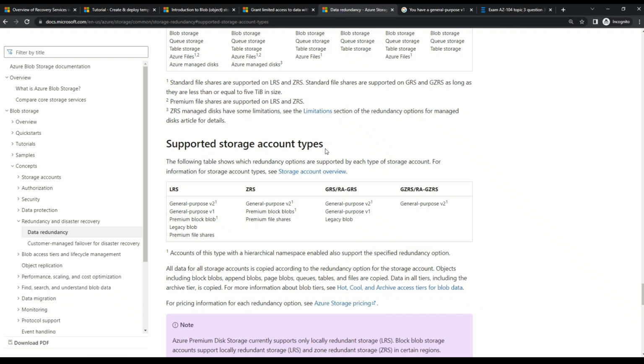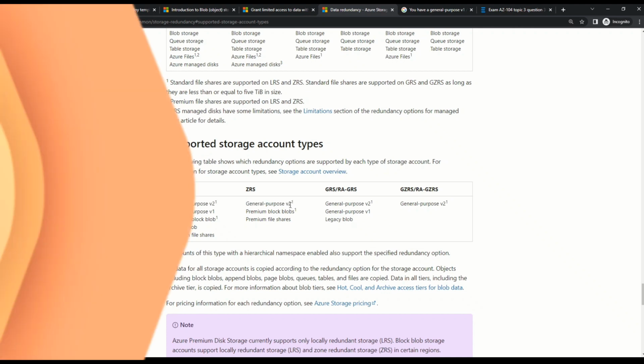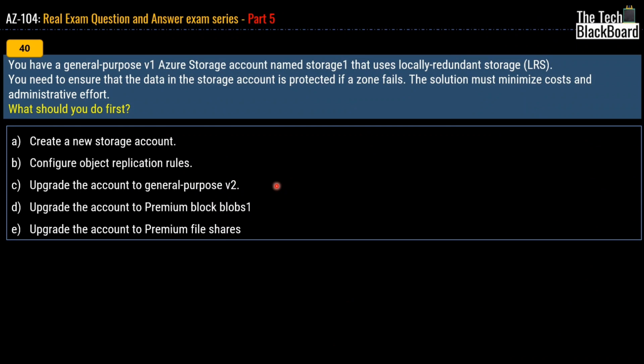So at the minimum, we need ZRS, which is zone redundant storage, because we want to protect the data against zonal failures. So that's why the minimum redundancy needed is ZRS. And you can clearly see that ZRS is in general purpose V2 or version 2. And with that understanding from Microsoft documentation, it's easy to answer this question. So the correct answer for this question is upgrade the account to general purpose version 2.